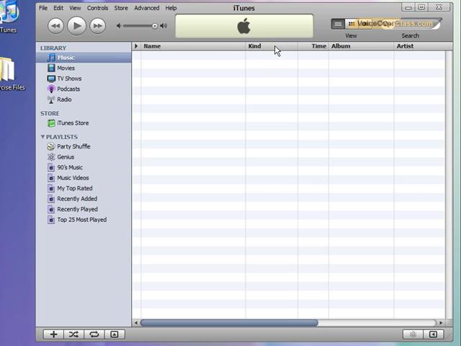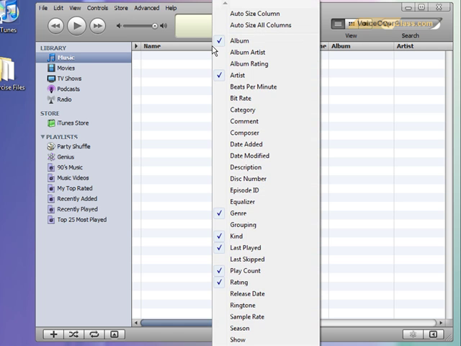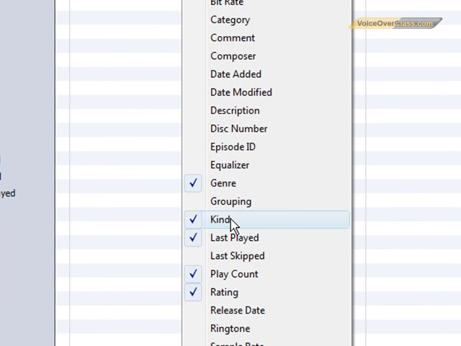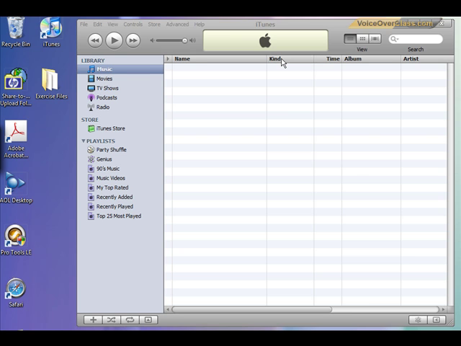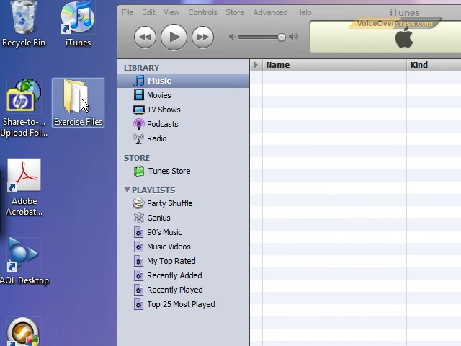Now we definitely need to see the Kind option, so if for some reason it's not displayed, I'll show you how to bring it up. You're going to point at one of the other categories. In this case, I'm going to choose Name. You're going to right-click on a Windows machine, Control-click on a Mac, and you'll see a pop-up menu. From the pop-up menu, you're going to go down, it's all alphabetical, and you're going to choose Kind. If there's no check next to it, you want to click it. And there you go.